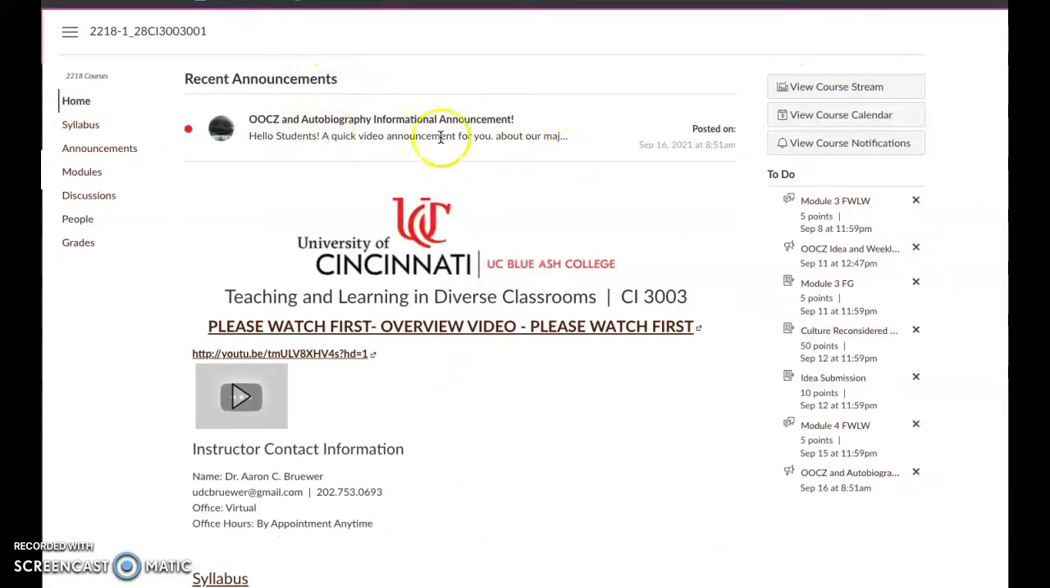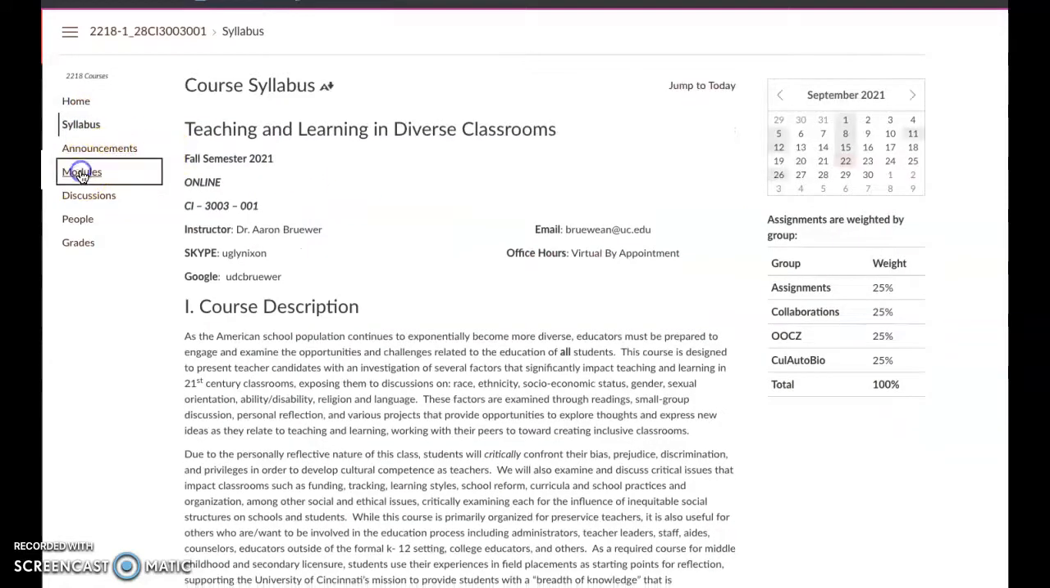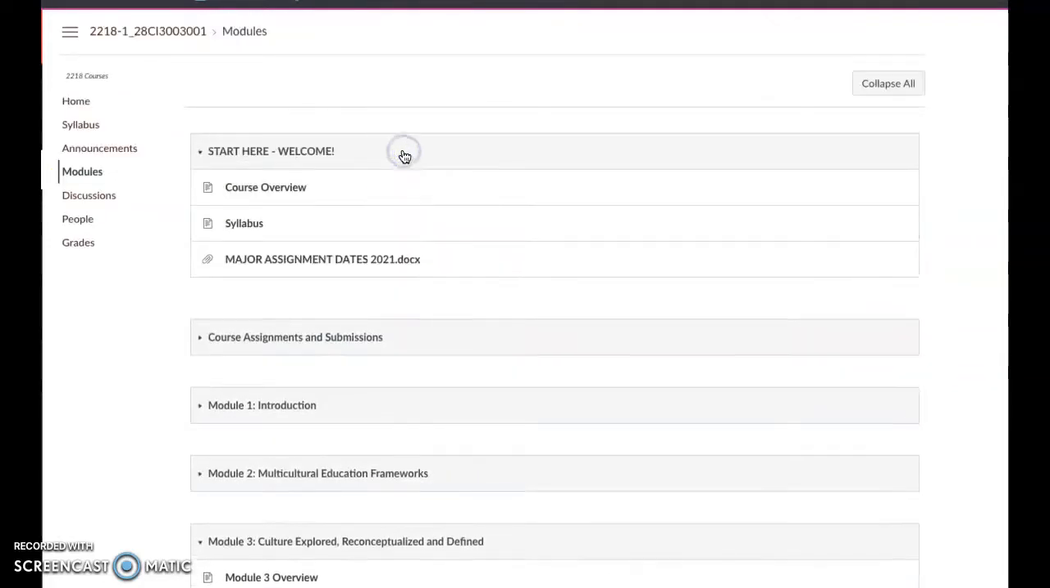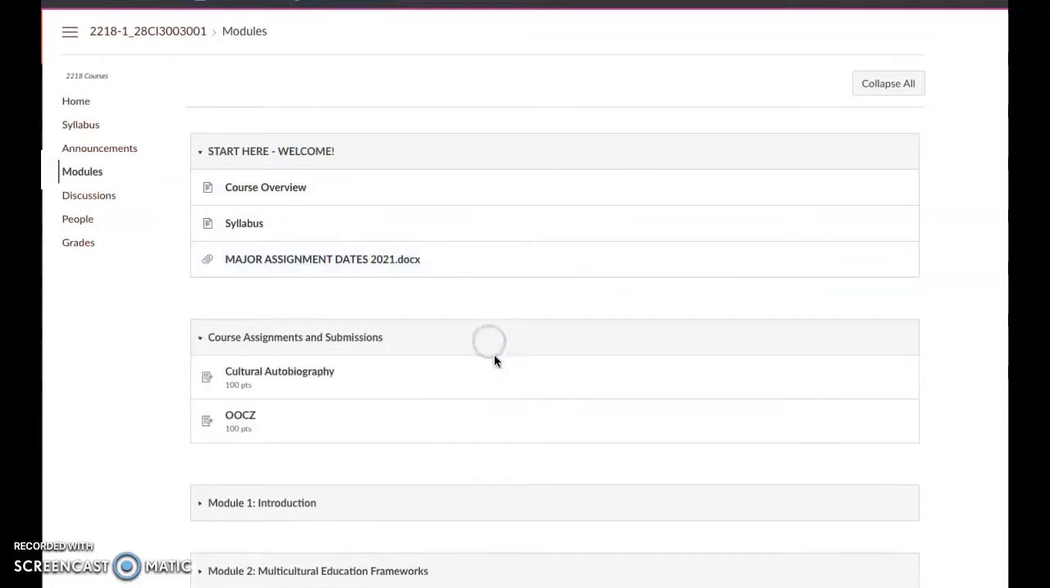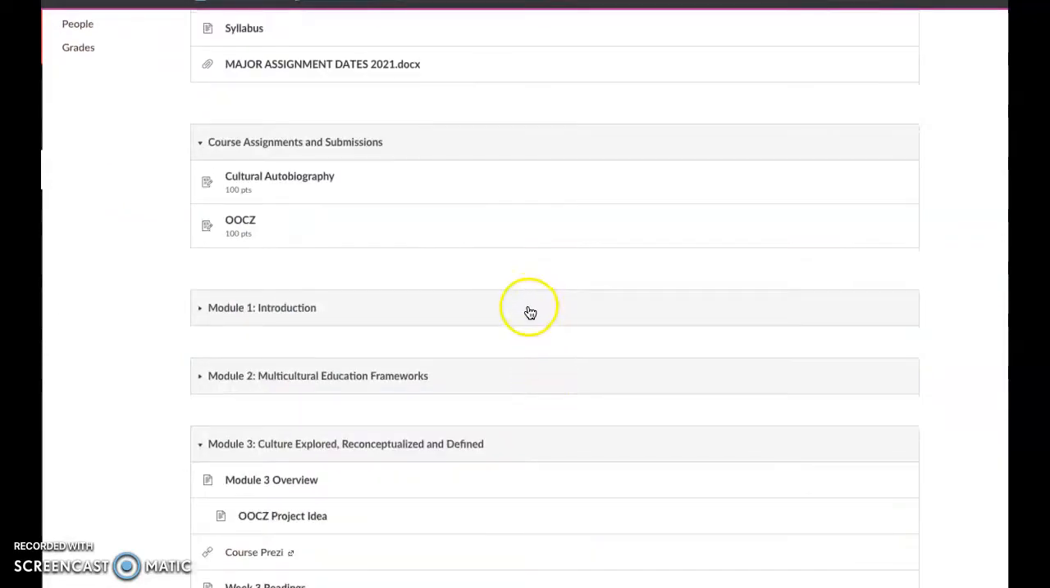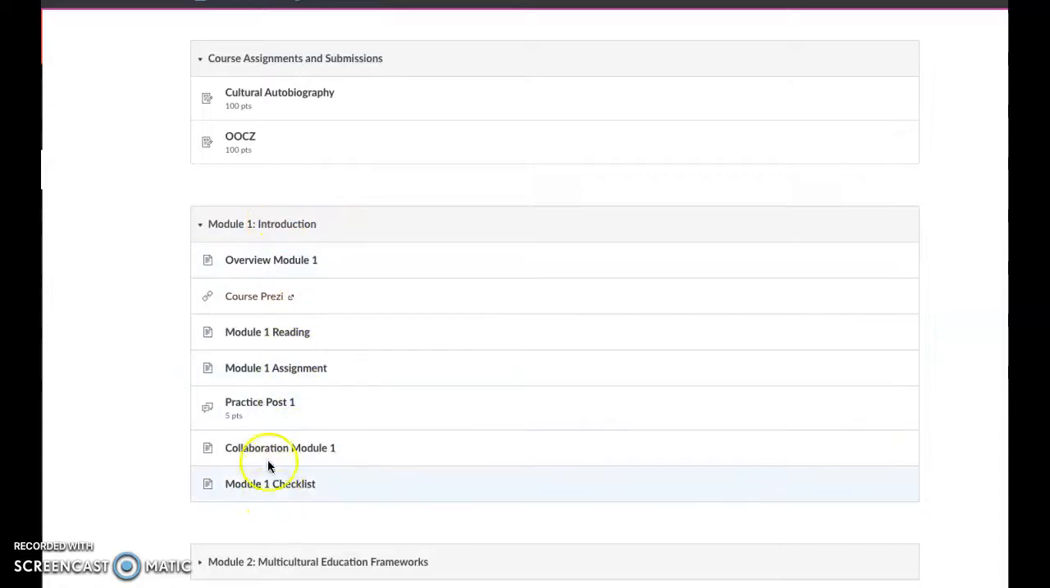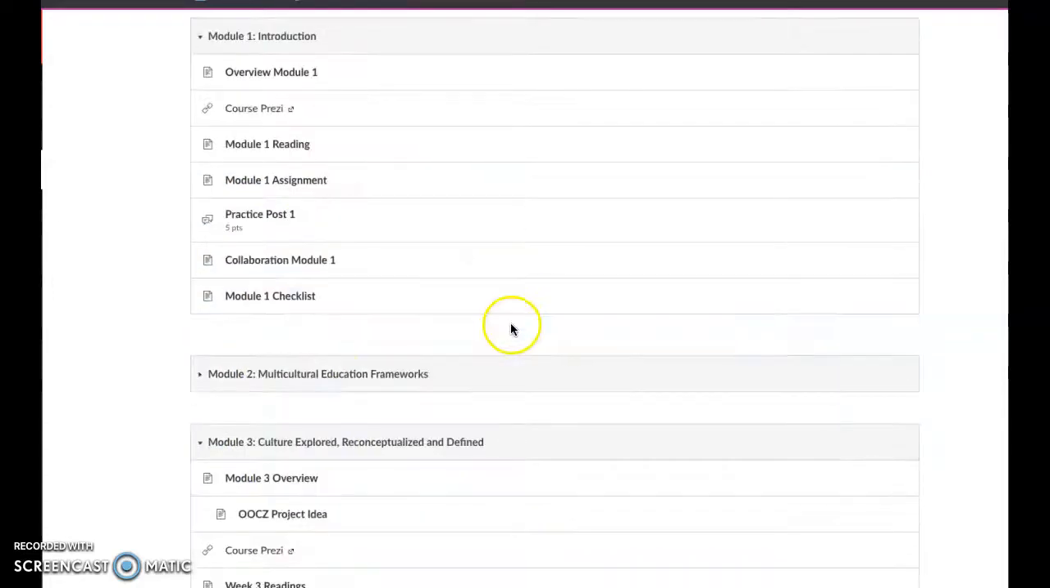Again, I make use of the announcements. I at least remind them that the modules open at the beginning of the week. I make use of the due dates here. Again, the syllabus, announcements, and the modules are the same way. Start here with a welcome, course overview, syllabus, and the major assignment dates. Then course assignments and submissions. These are the 2 major ones for the multicultural teaching and learning in diverse classrooms course. And then the modules are set up very similar to the EdTech version.